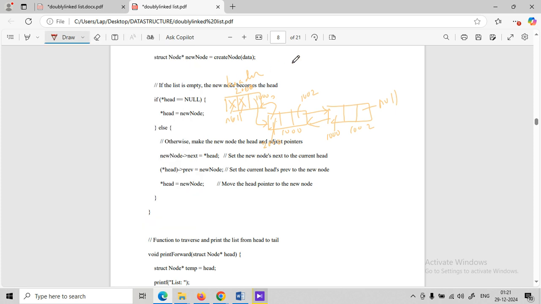Our aim is to insert a new node at the front of the linked list. This is a newly allocated node having the address 1006. Our aim is to insert this node into the front of this linked list. So what updates do we have to do? We have to do the steps.